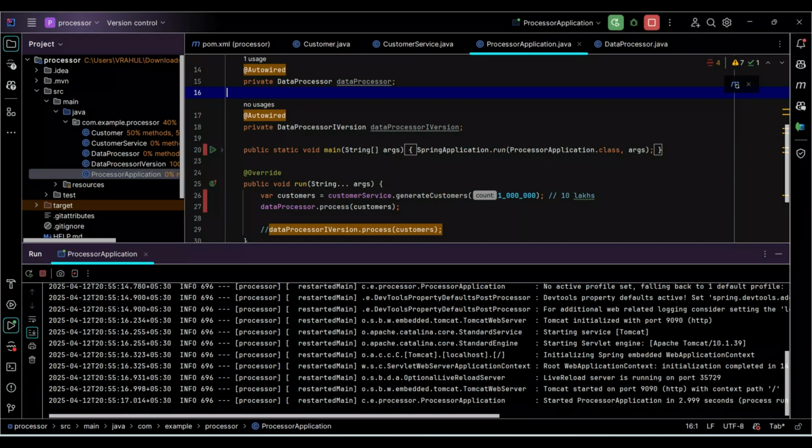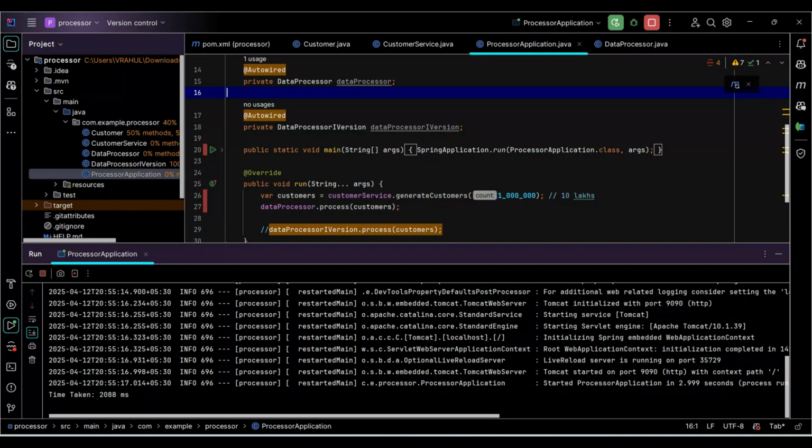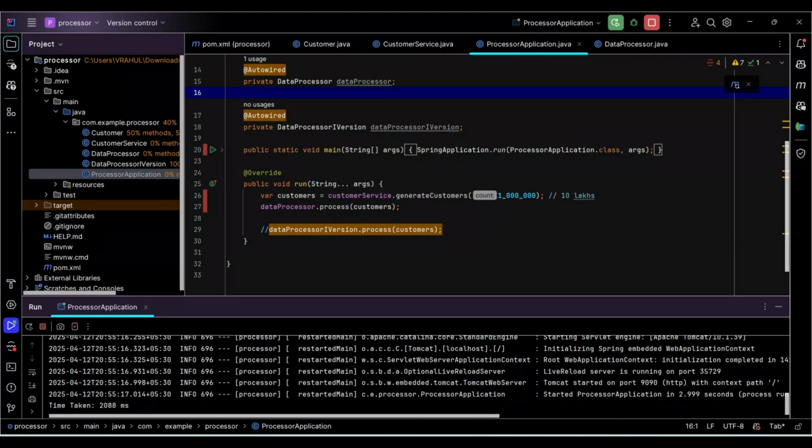Okay. Now, if you look at this, the application has started, and if you see, the time taken is 2088 milliseconds. Now, if you see, this is quite a lot of time to process this. Now we'll look at the improved version as well.